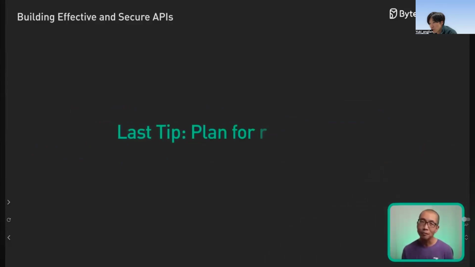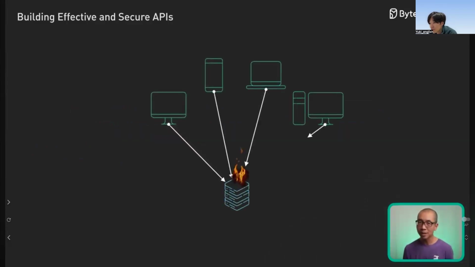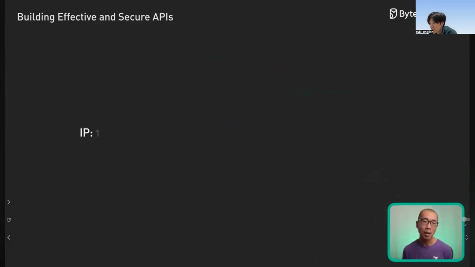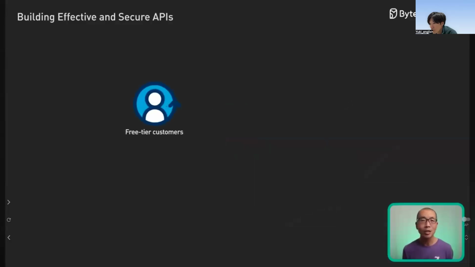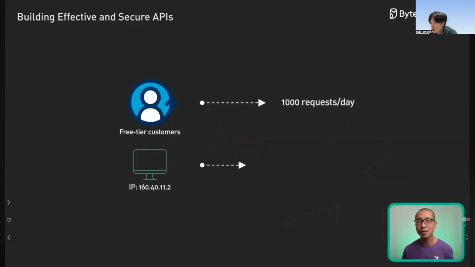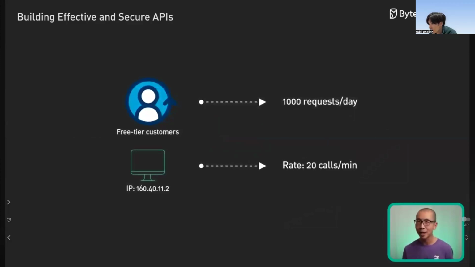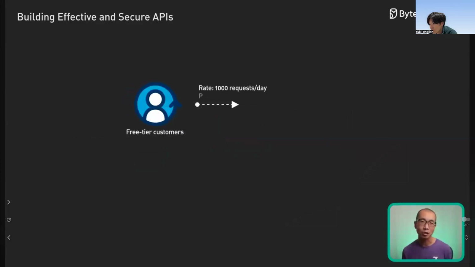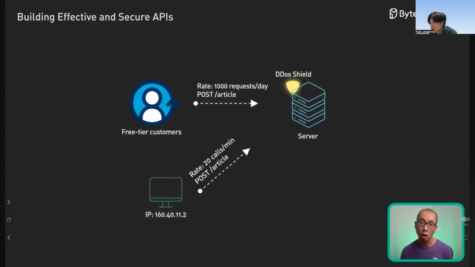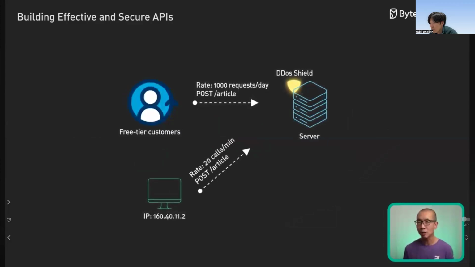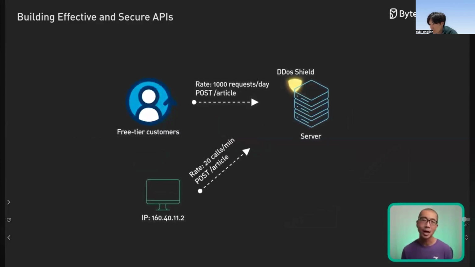Last tip, plan for rate limiting. This protects APIs from overload or abuse. Set request quotas based on dimensions like source IP addresses, user accounts, or endpoint categories. For example, free-tier customers may get 1,000 requests per day, and any single IP is capped at 20 calls per minute. These quotas not only protect the infrastructure, but encourage fair use as part of the service contract across all clients. It also reduces the attack surface from DDoS attacks.